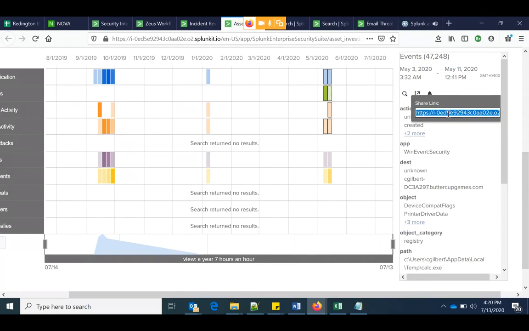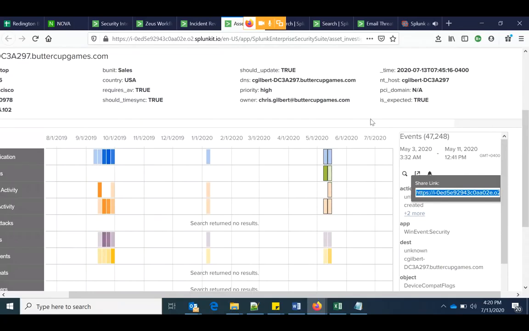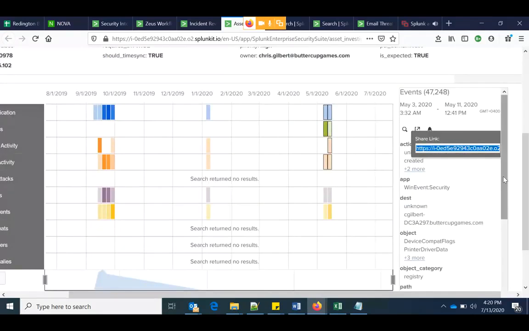This link he can share directly from this dashboard, where now when the senior analyst opens this link, he would be able to see the exact time period where this event happened, the exact same dashboard which the analyst is looking at. So this is very handy, very important for the collaboration and communication within a SOC. Very important.